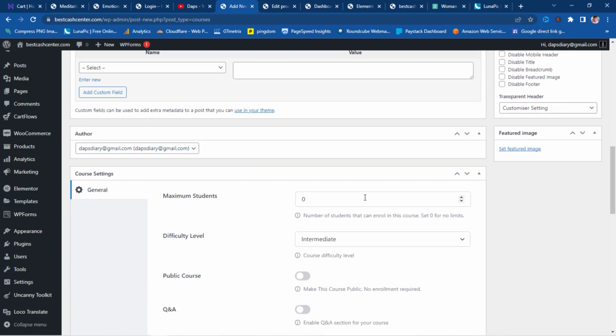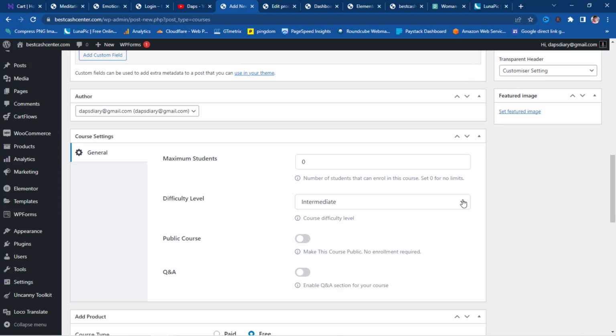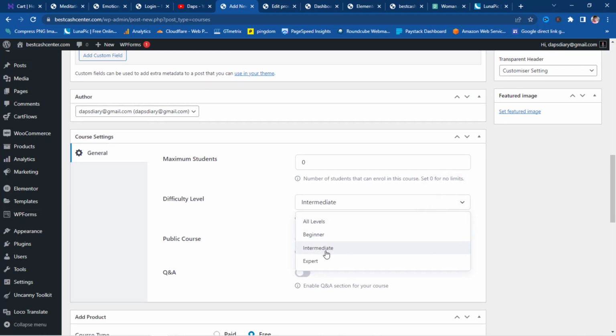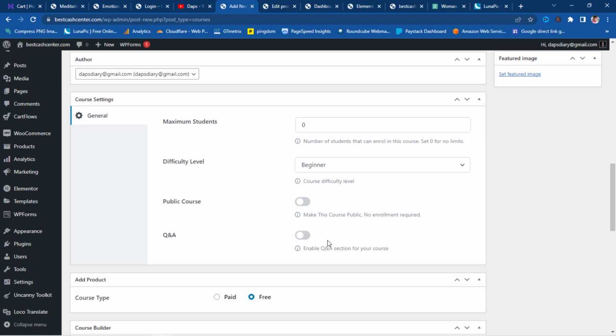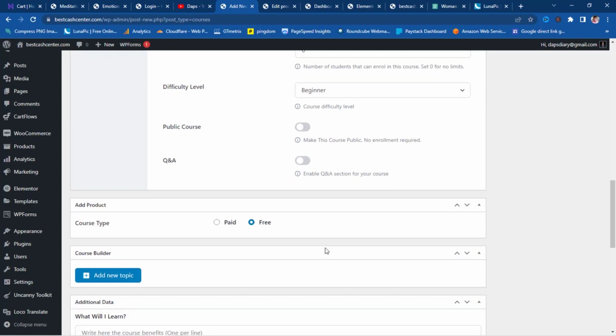Maximum students, now this is where we get to general settings for the course. Do you have a maximum number of students? If you can't take more than 10 students at a time, you can set that. But if it's an online course, you can set it to 0 for no limit to the course. Difficulty level for the course: is it for beginner, intermediate, or expert, or is it for all levels? Let's just say this is for all levels. No, let's just say this is for beginner. That's good enough. Is this a public course? This is not a public course. And for Q&A, if you want to enable a Q&A section for this course, that's literally up to you.